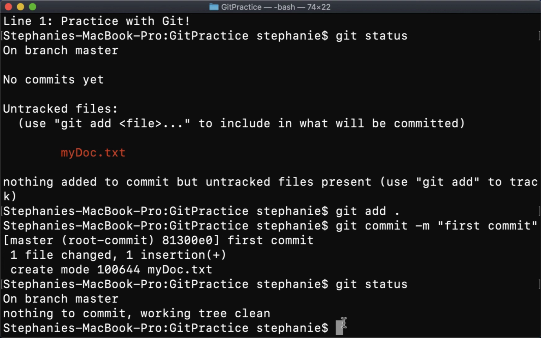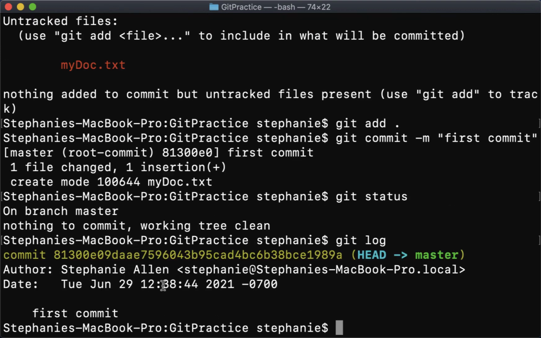So now we're all up to date, and we can use this command called git log, and that will tell me a list of all of the commits that I've made. I've only made one commit so far, and it's listed right here. You can see the commit message. Okay, so that's how you get started with Git. You initialize the repository, and then as you make changes, you add them to a staging area, and then you commit them to the repo.